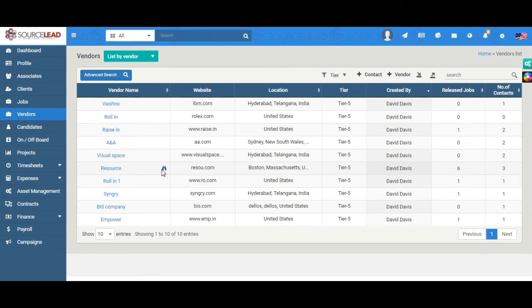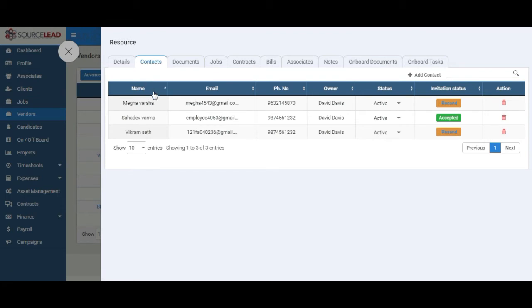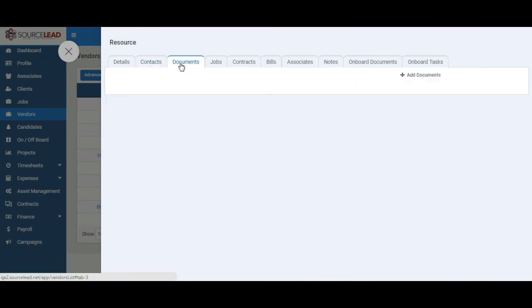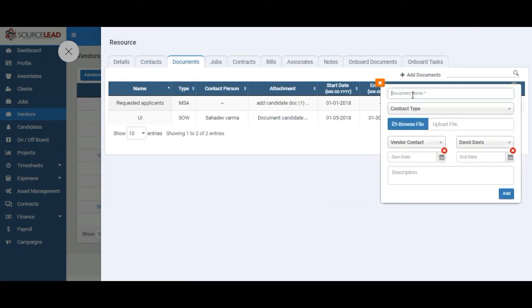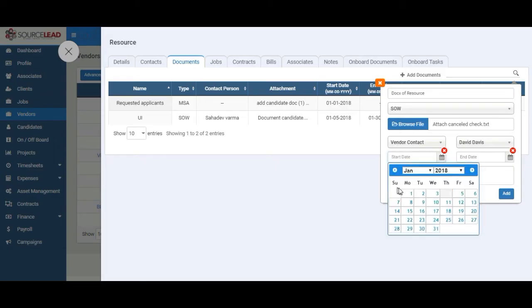In Details section, user can find the vendor details and if needed, user can edit the details. Go to Contacts tab. Added vendor contacts will be displayed here. If required, the user can add new contacts from here. Click on Documents tab. List of added documents will be displayed. If required, user can add the new contract documents from here.